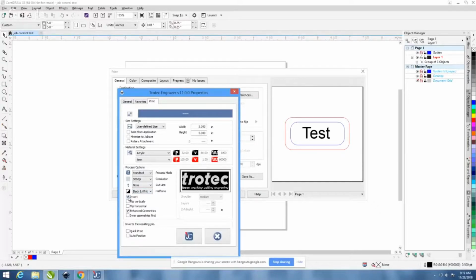Okay, we got another question. For various engraving depths in acrylic, what lens length would you suggest? It really depends on how deep you're trying to go.